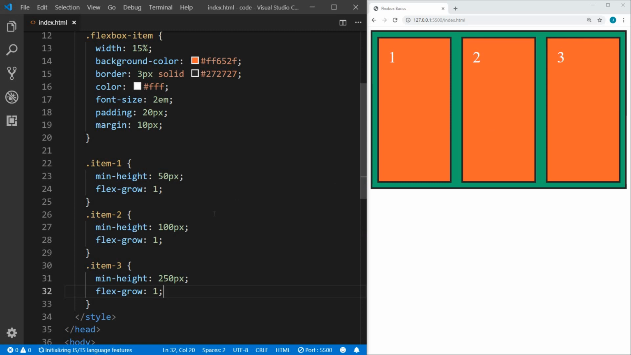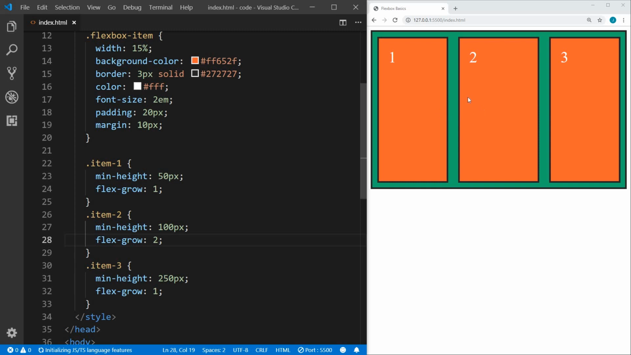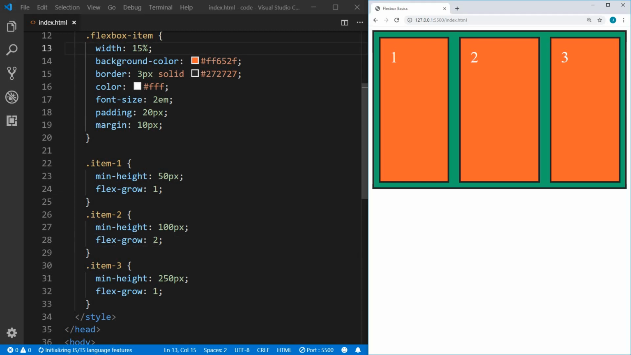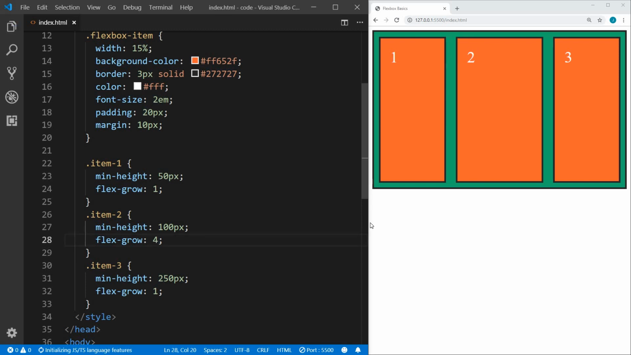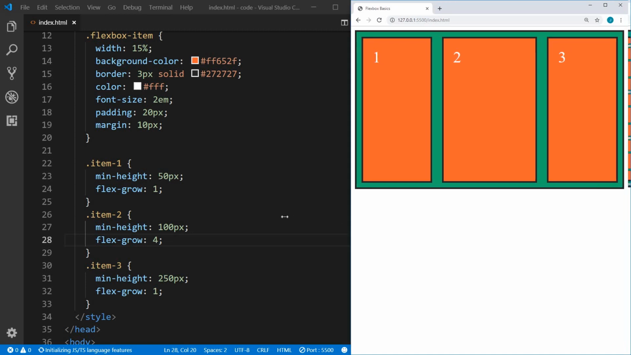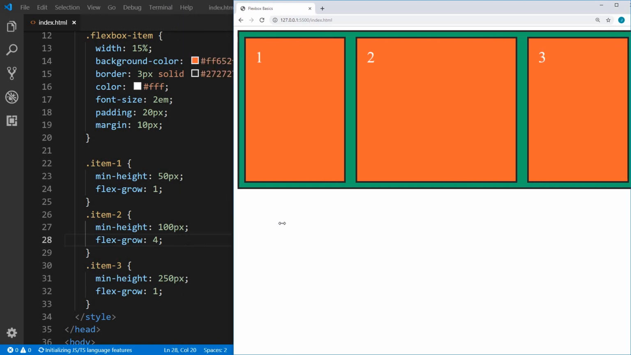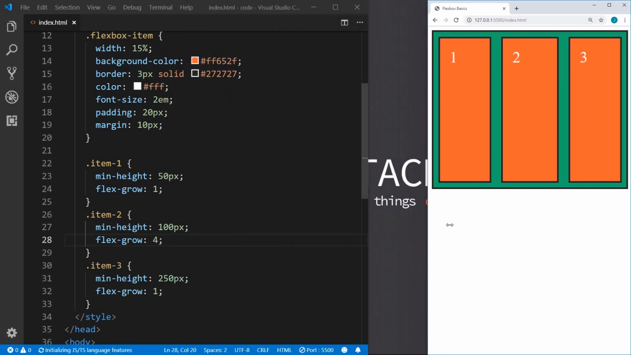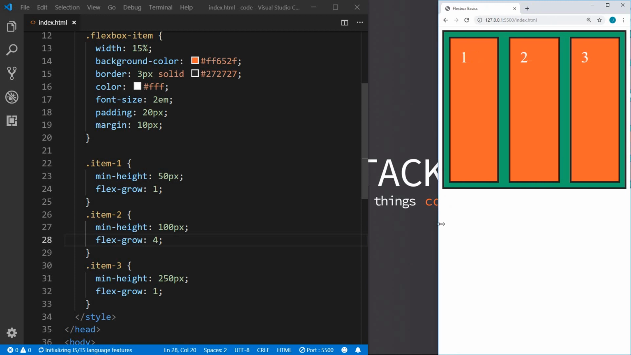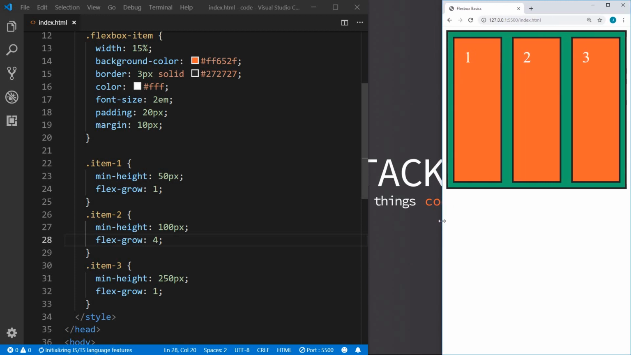If I wanted 2 to be a little bit bigger, I could set item 2 to 2. And now it is a little bit larger. It's distributing the available space at a 2-to-1 ratio. And to make this a little bit more apparent, let's change this one to 4 times. So it's a 4-to-1 ratio, save that. And now if we resize the browser, you'll notice that it is growing 4 times as much as 1 and 3. Now once we get below that 15% width threshold that we've set, they're all going to be even.